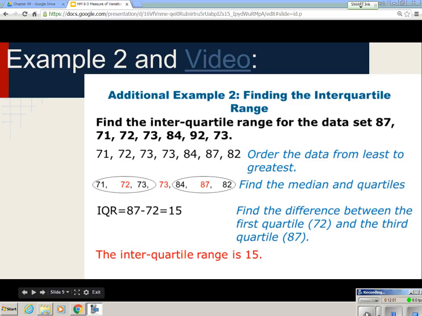Here are the steps. The first step is order your data from least to greatest. So we have 71 to 82. Then find the median and the quartiles. We just did that. The middle number is 73, and the middle number to the left of 73 is 72, and the middle number to the right of 73 is 87. So then all you got to do is subtract the lowest quartile from the highest quartile. So in this case, it's 87 and 72. When you subtract those, you get 15. So the interquartile range is 15.